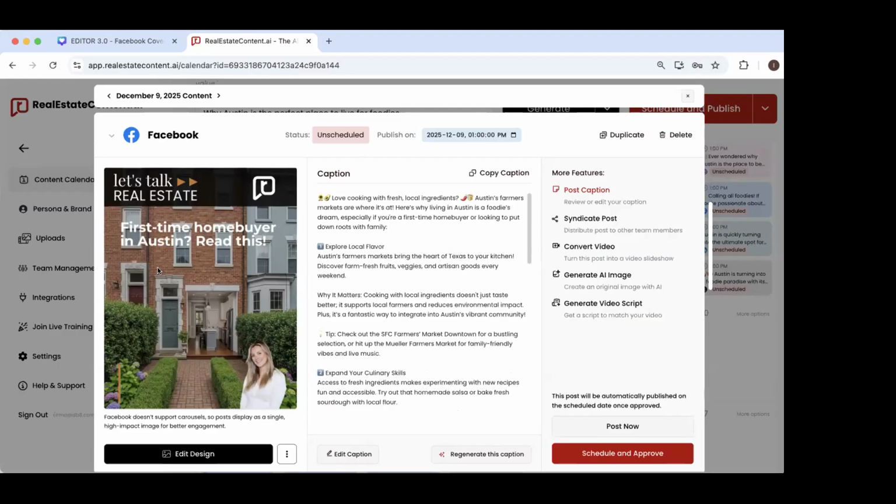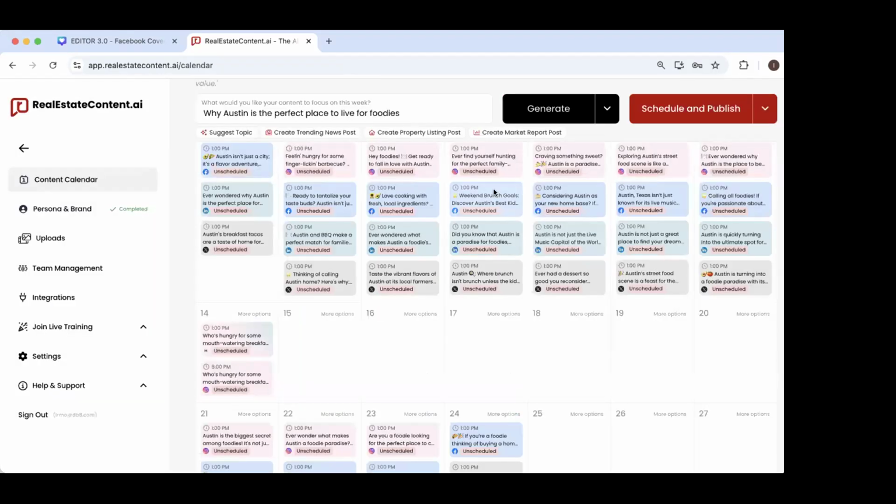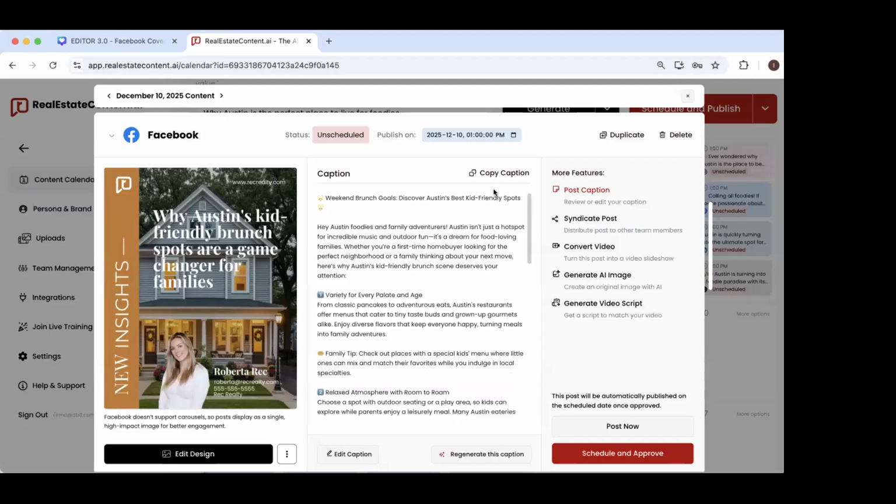So let's talk real estate, first time home buyer in Austin. Read this. It's a single image. It's not a carousel style post, because the way that Facebook posts is, instead of doing a swipe-through carousel style informational post, it kind of photo dumps it so that it's just an album with a bunch of photos, and it just doesn't look the greatest. So we always default to the single image.